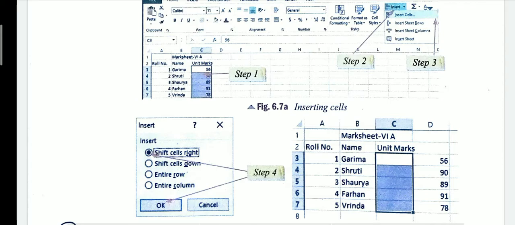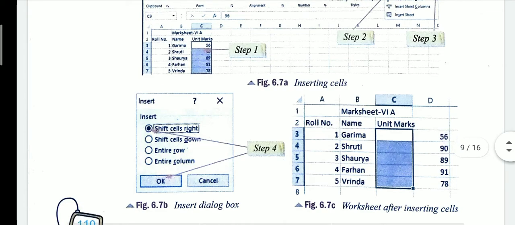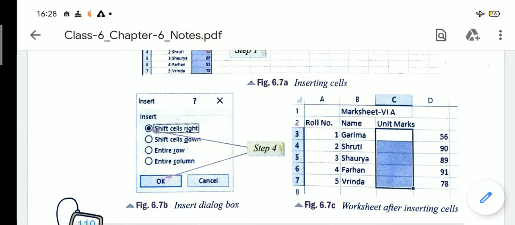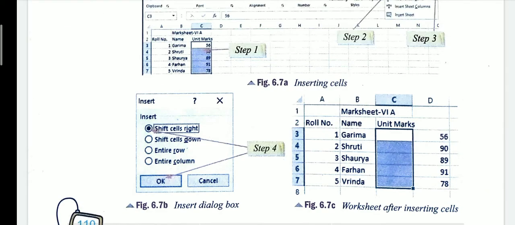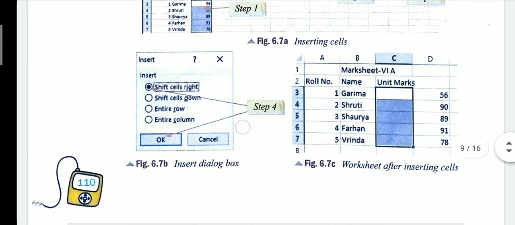Finally, click on the OK button to insert the same number of selected cells in the worksheet. As you can see, here the number of selected cells is 5, and after inserting cells, the number of new cells inserted will be 5, as you can see in your figure.